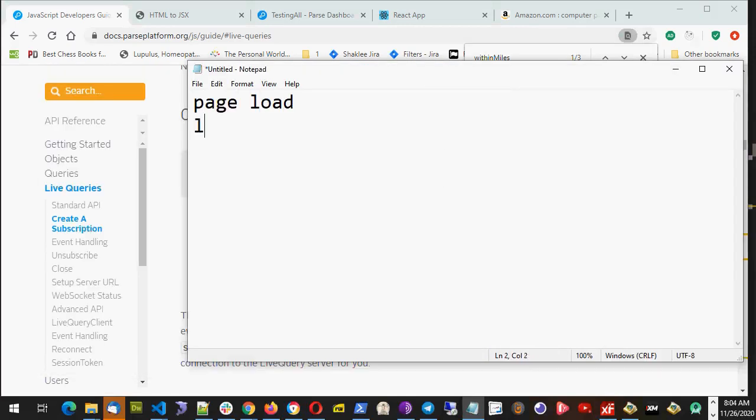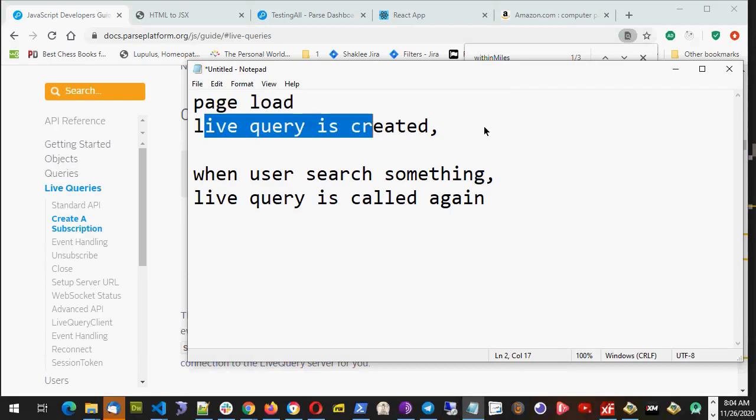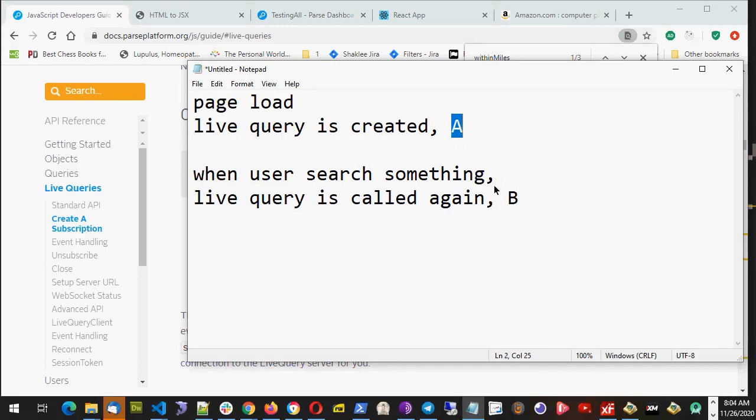When the page loads, a live query is created. And when the user searches something, a live query is created again. So what will happen to the first one which was created? Let's say the first is called A, and the second is called B. When I call B and A, there will be two live queries on the page. And whenever another user creates a record somewhere else, A and B both will be called because the live query was created two times.